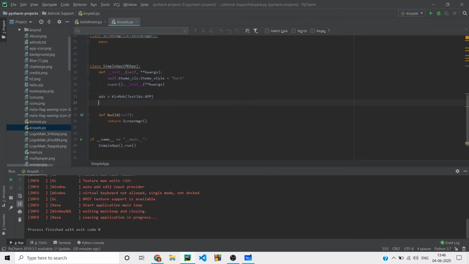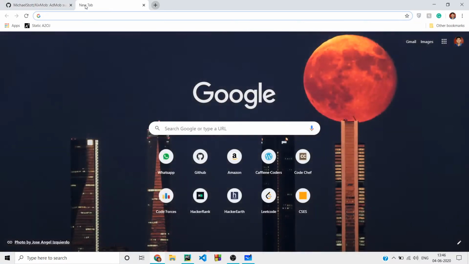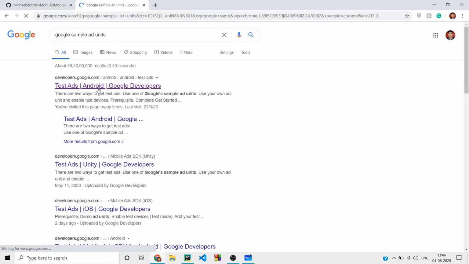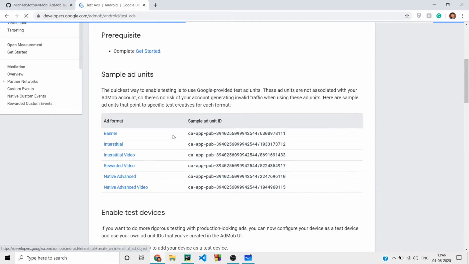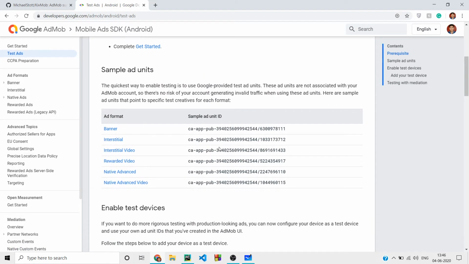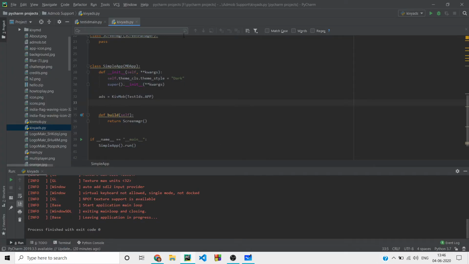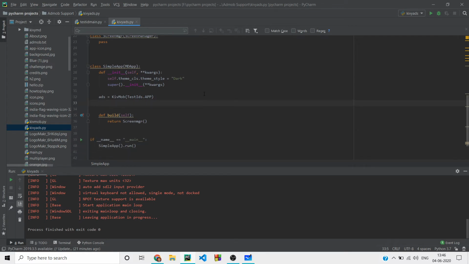So what do TestIds do? Test IDs are the Google sample IDs which are on the web. You can also check them out. Just type Google sample ad units and test ads, and you can see here these are the ad units which Google provides you for testing your ads. These are already included in KivMob, so you can just test your ads with the sample ads.